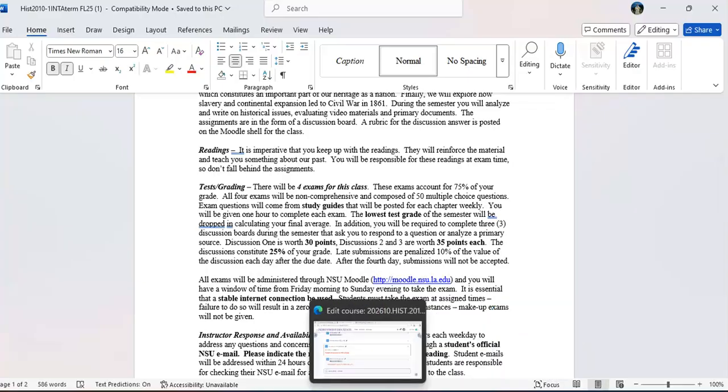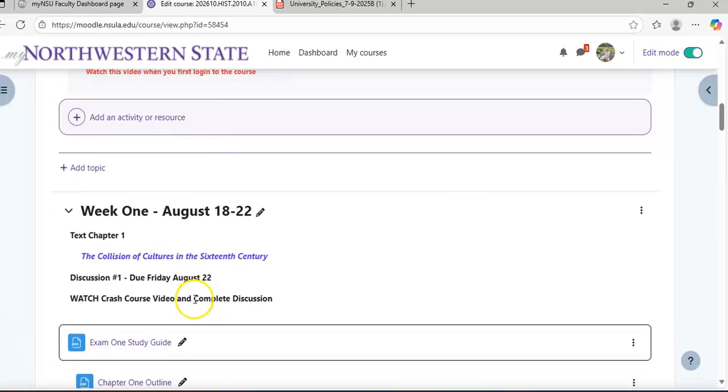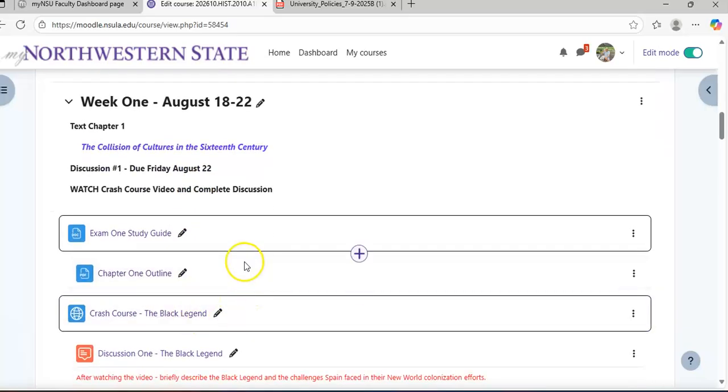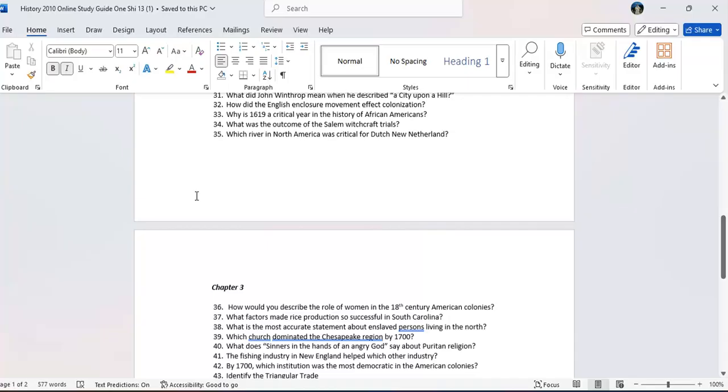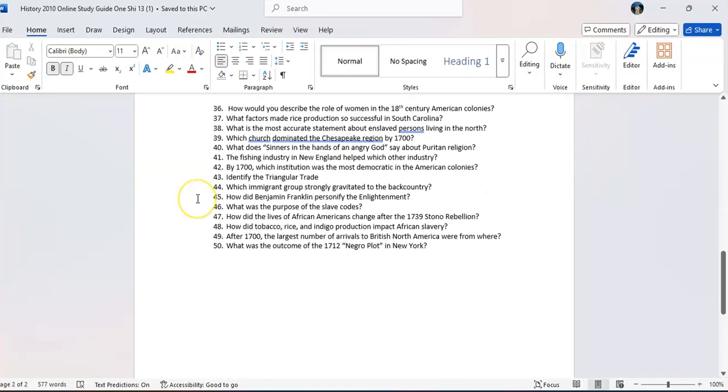We'll go back to Moodle quickly because in week 1, you will see that you have exam 1 study guide. So your first exam is going to cover chapters 1, 2, and 3. So even before you've gotten all the reading done, you'll have this study guide open. And let me show you what that looks like. So exam 1 covers the first 3 chapters, and here are the first 3 chapter study guide questions.